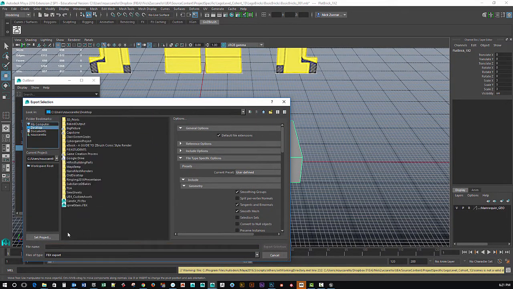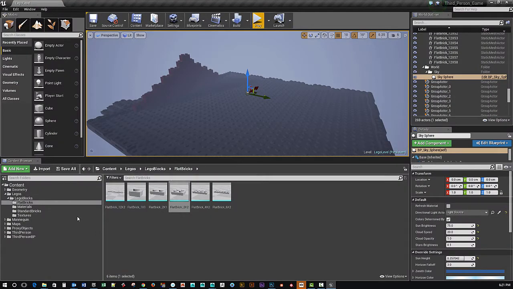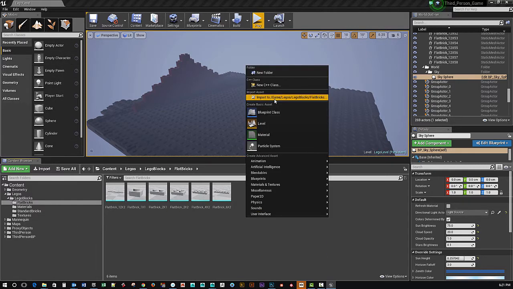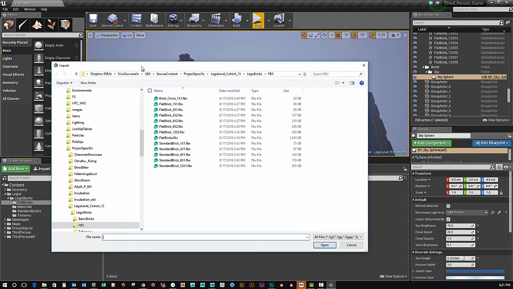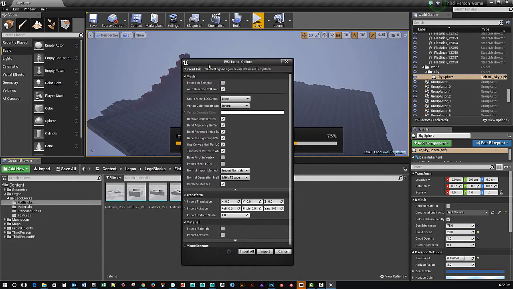I'm just going to put it on the desktop real quick because I just want to temporarily do this. So temp brick like that, and export selection. And then if we hop over to UE4, what I want to show you in UE4 is this. There are some import options for this. So if I've got a flat brick, I can right click and say import, and we can find on the desktop our temp brick. And when we open this up, take a look at the options for this.